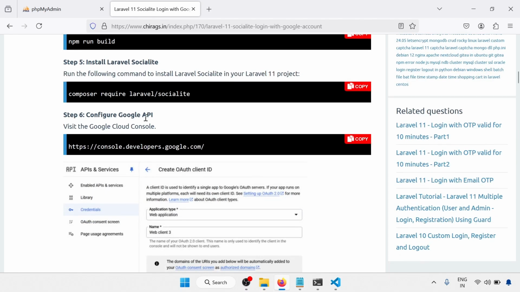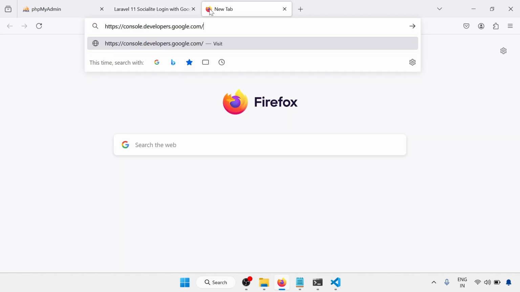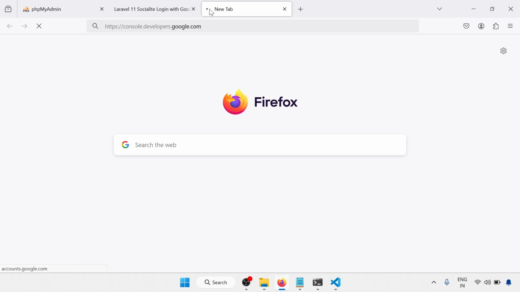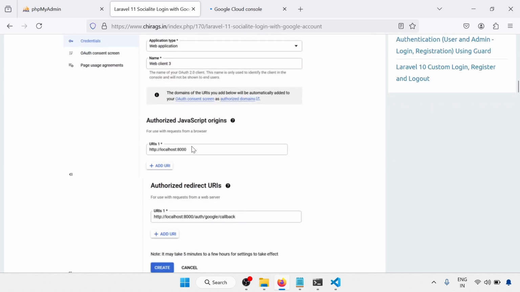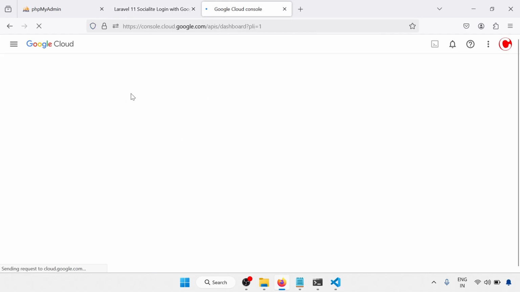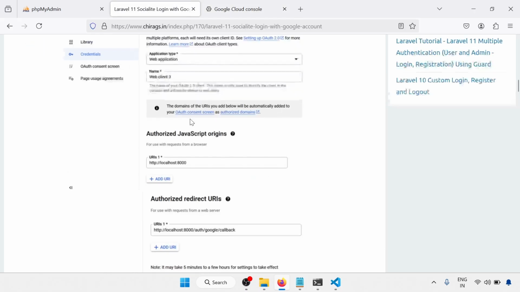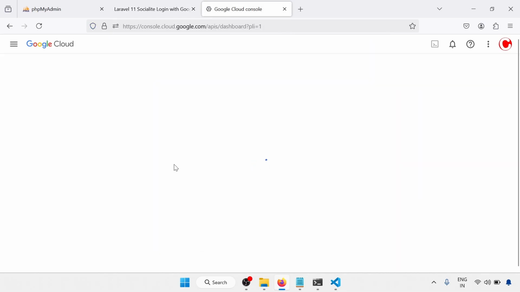So configure the Google API. Visit the Google Cloud Console. So this is the URL. Visit the Google Cloud Console, and here just go to the credentials and create one for a web application, or whatever you are creating it for. Here we are opening it for a web application. So let me open this one.